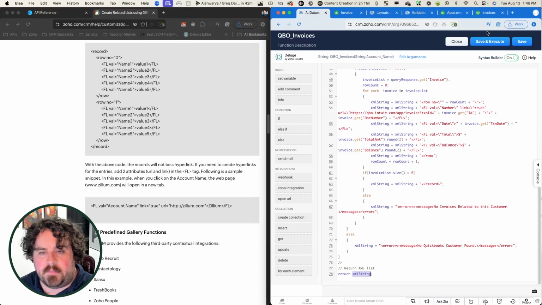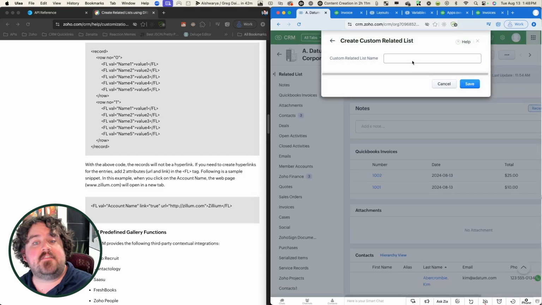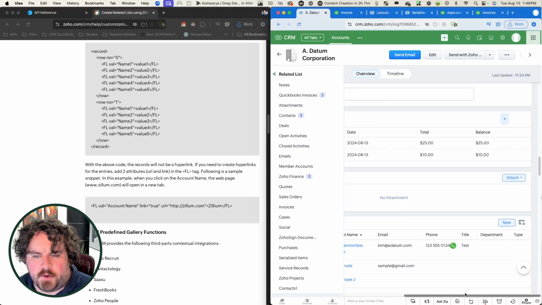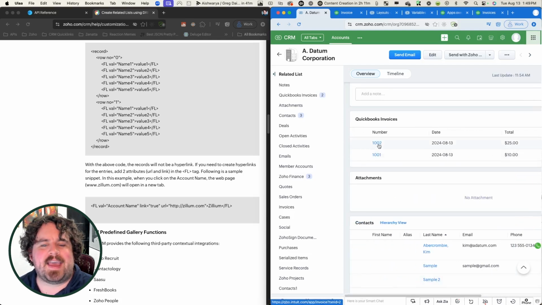So once I have that in place, go ahead and save it. Then I need to give my custom related list a name. Again, I've already created mine over here, so I just called it QuickBooks Invoices. You can call it whatever you like. But once you do, voila, you now have this related list called QuickBooks Invoices with the columns of number, date, total, and balance, and with a hyperlink value taking you to that actual record.